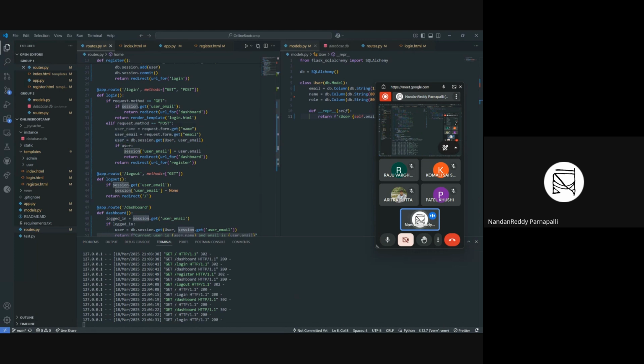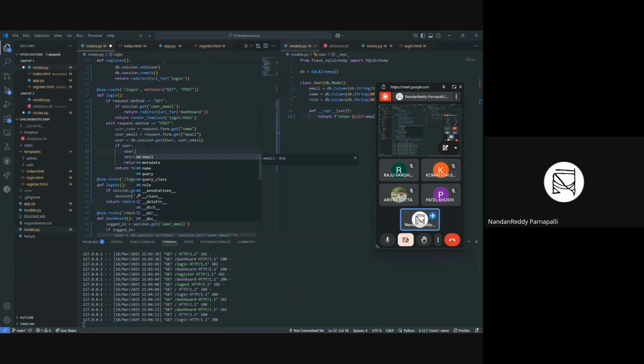And if the user exists, then check the current user's password. Right now I haven't added the password in the database column, so that's why I'm just putting it here: user.password equal to user password. This is not real, user password is what the user entered in the HTML.